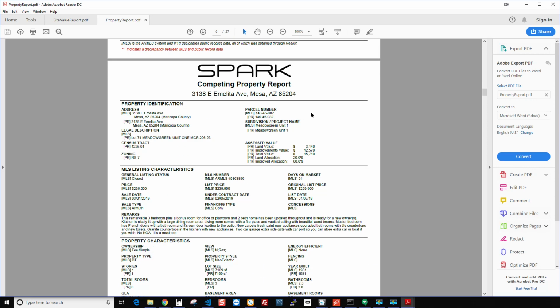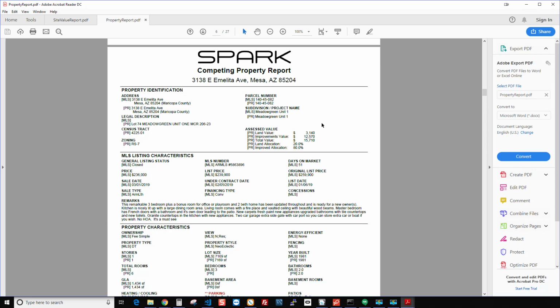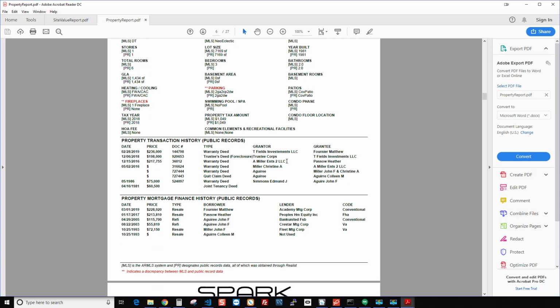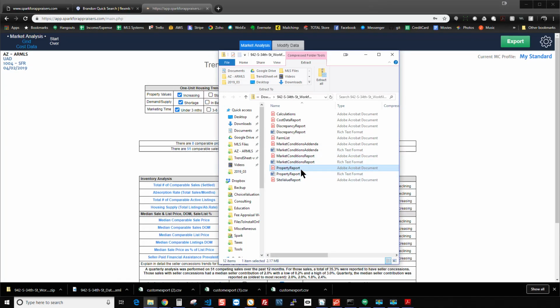And then starting on the next page, it's essentially the same thing I just showed you for your subject, but for every single comp you loaded in. So here's comp 1, all the MLS and public records data all on one page for that property, and then comp 2 and 3 and so on. So that's that. And then I think for now, let's not get into any more of those work file documents.